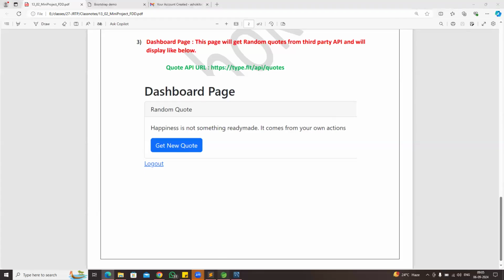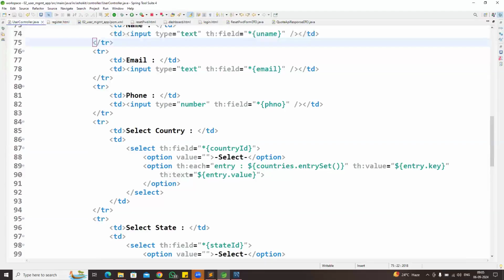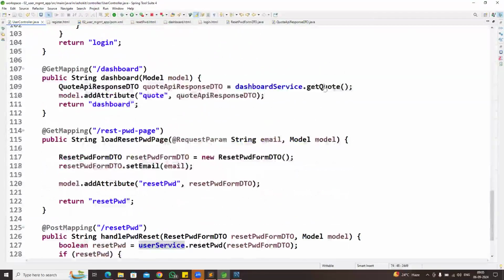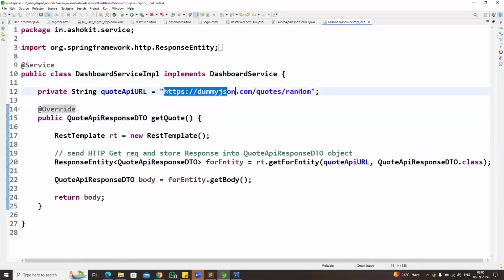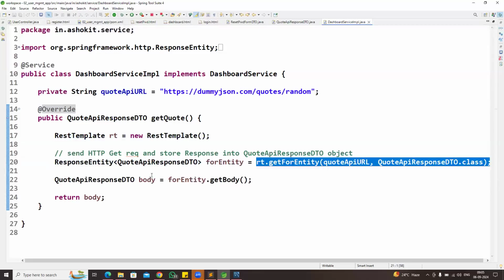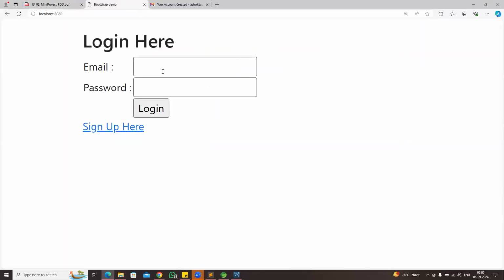So to get the random quotation from the third-party API, we have implemented REST controller here. I mean, REST template I have implemented. So this is the quotation I'm getting. This is the third-party URL I have given. REST template I'm using, get for entity. I'm getting the third-party API response, storing that into my response object. That response I'm displaying in the UI.